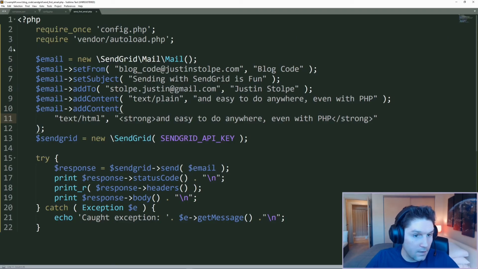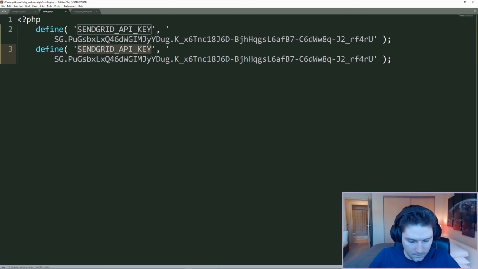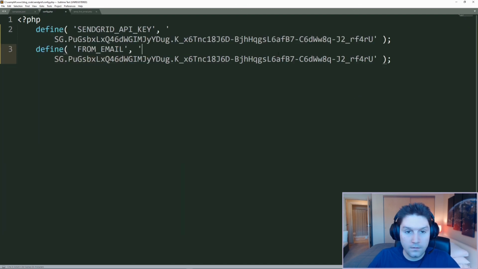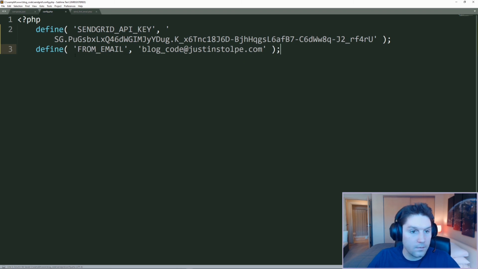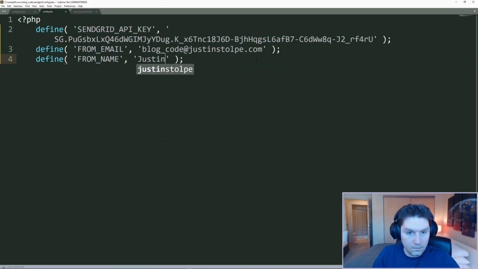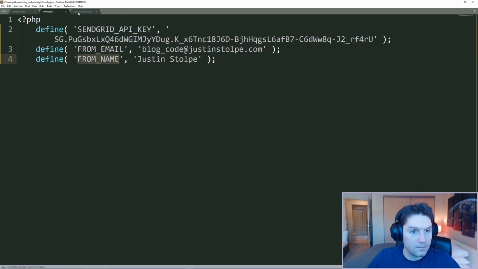Before I wrap up this video, I'm going to just pull a few of these variables out into our config as well. I'm going to pull out the from email. We're going to define that as blogcode at justinstolpe.com. From name, going to make that Justin Stolpe. All right, so I'm going to replace that right here. So now when you guys download this repository, you just have to update the defines file.